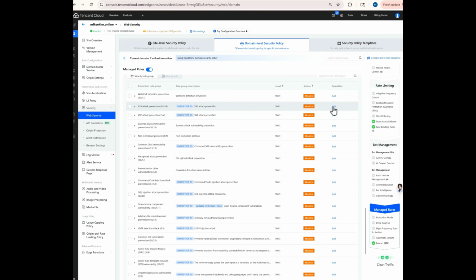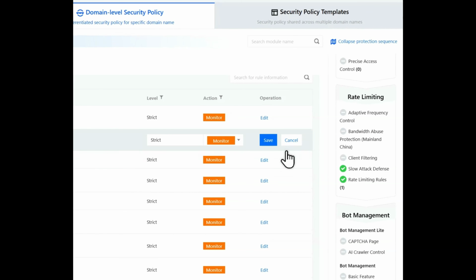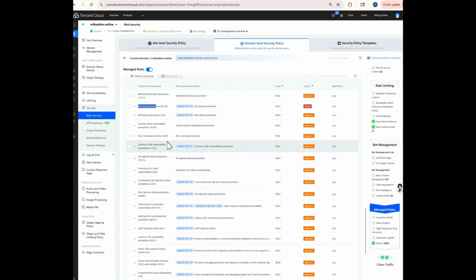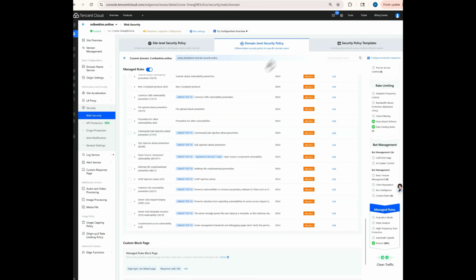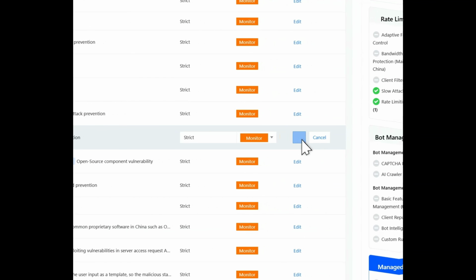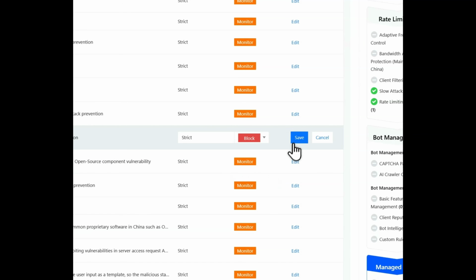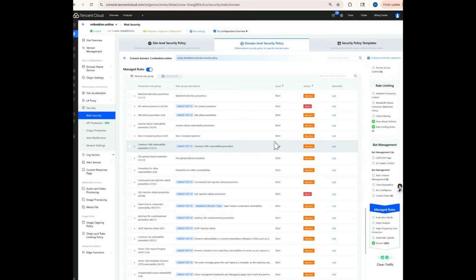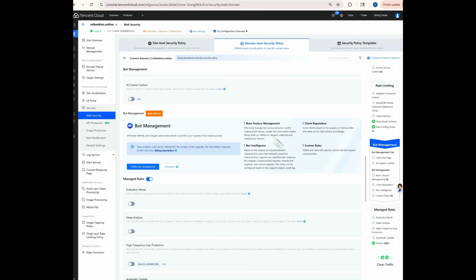So cross-site scripting, right? I'm going to change it. You don't do anything from here, you do it from here. Level strict from monitor to block. Save. So this is XSS, and you have another one, SQL injection. Over here you hit block, click save. Okay, these two are being done.